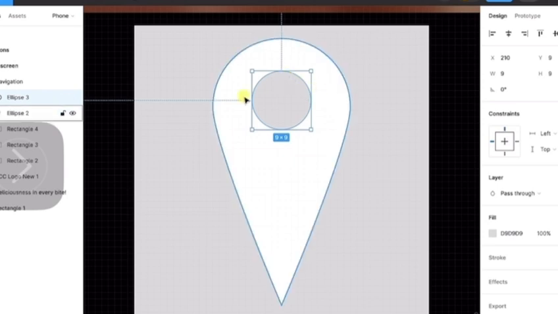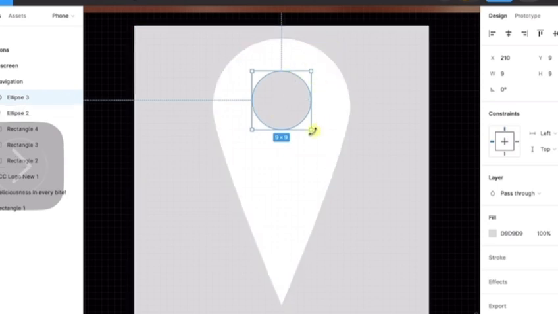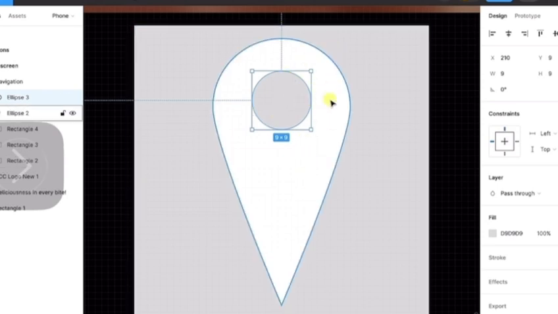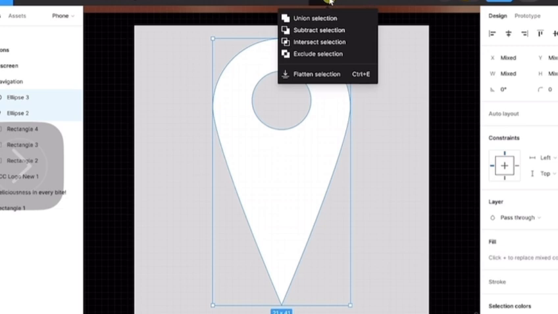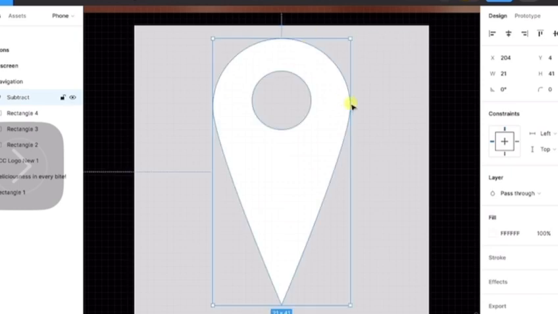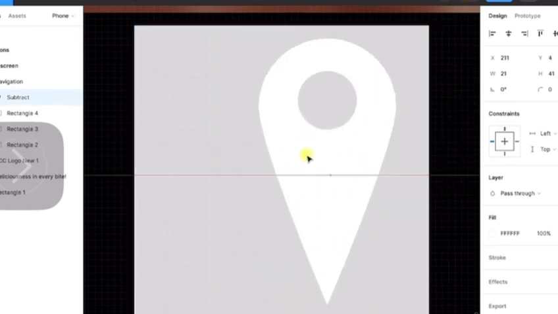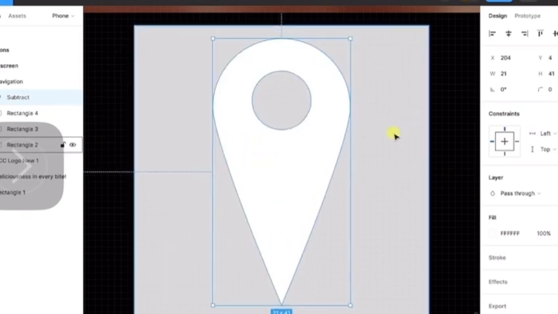So I want to punch this out from this shape underneath. So I'll press the Shift key on this shape as well. So right now I have both of these ellipses selected. Right up on top, I have different controls. I can combine the two different selections. I can subtract a selection, intersect, exclude, and even flatten. Now I want to subtract my first circle from the bottom ellipse. So here I'll click on subtract, and that's now placed a hole into my location pin. Now if I move it around, you'll notice that there is a hole in this shape.